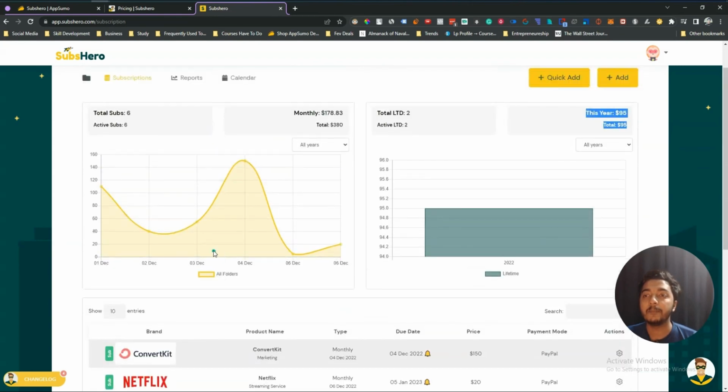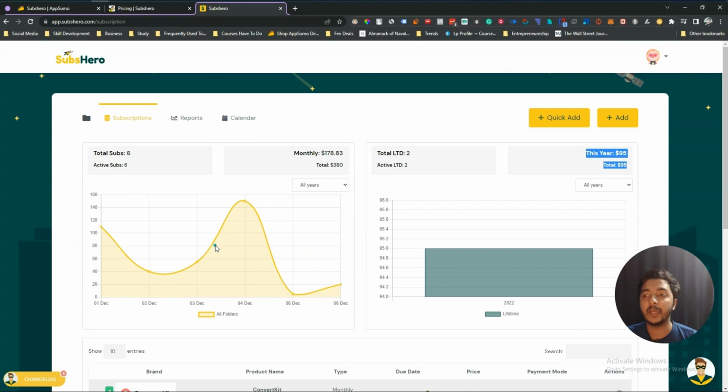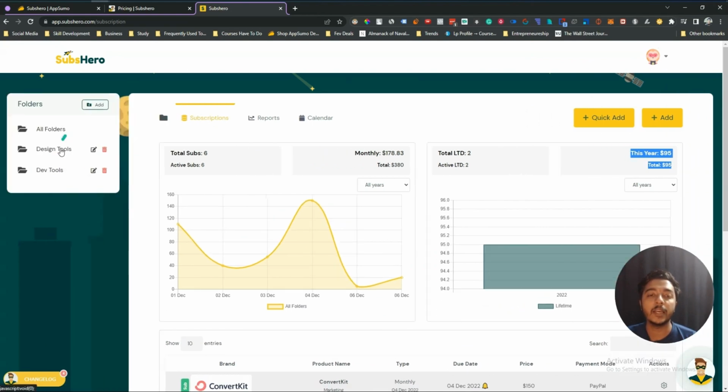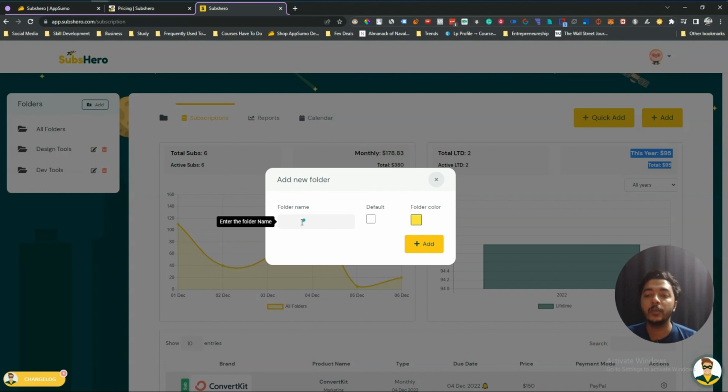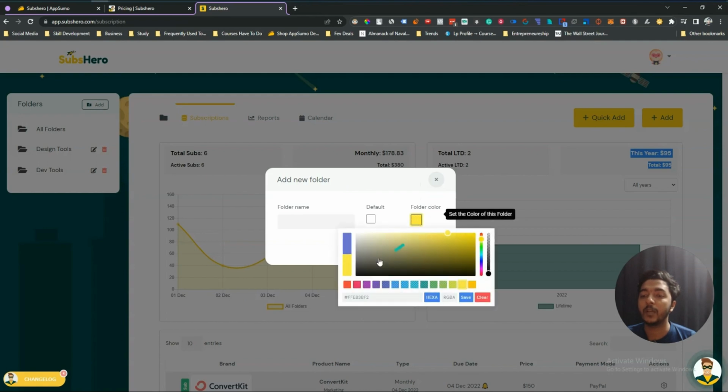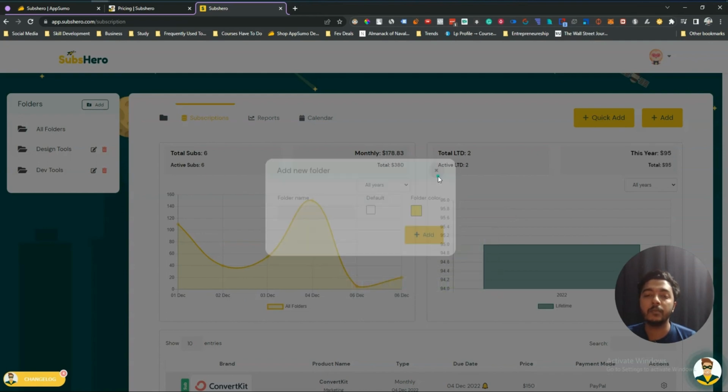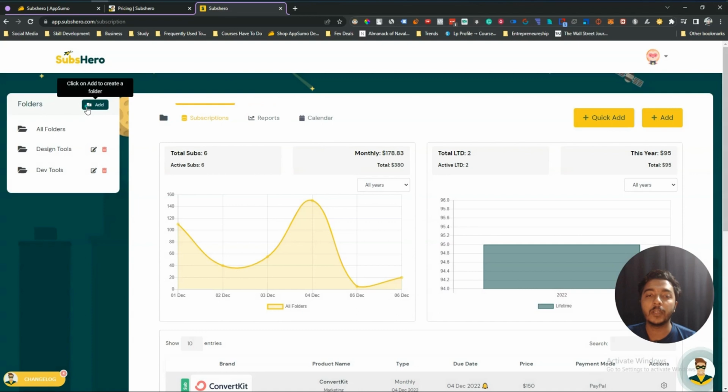It's very basic tool, guys, very minimal tool. And these are the subscriptions, and if you want to add new folder, just click here and see there have two folder that I have created. If you want to add more folder, just click here add, and then you will be able to give the folder name here. You can make it default folder. Also you can change the folder color from here, but I'm not creating any folder right now. But in your case, if you want, you can create folder from here.